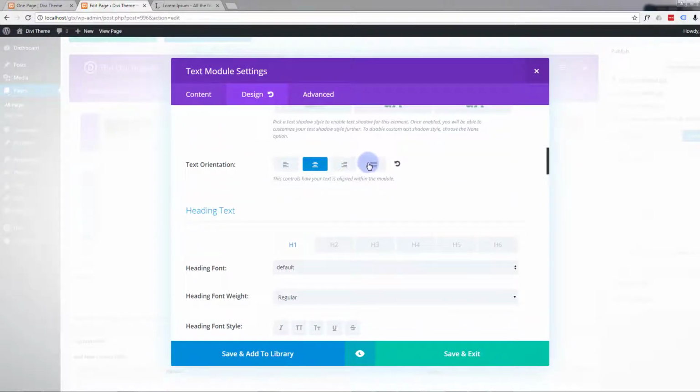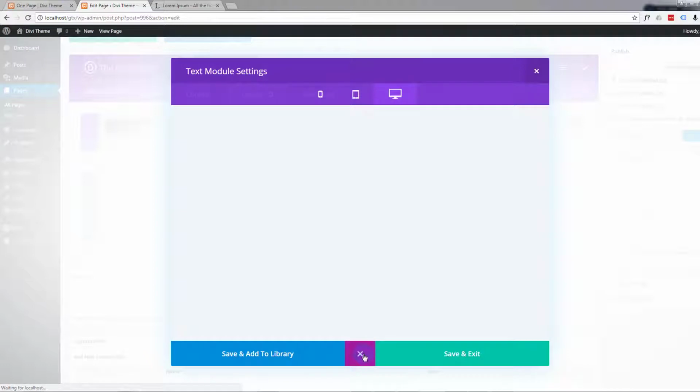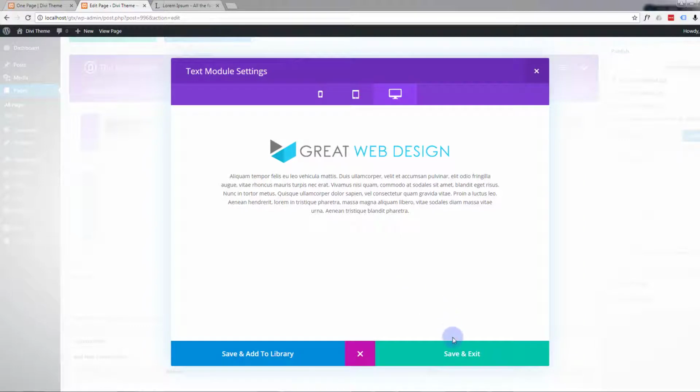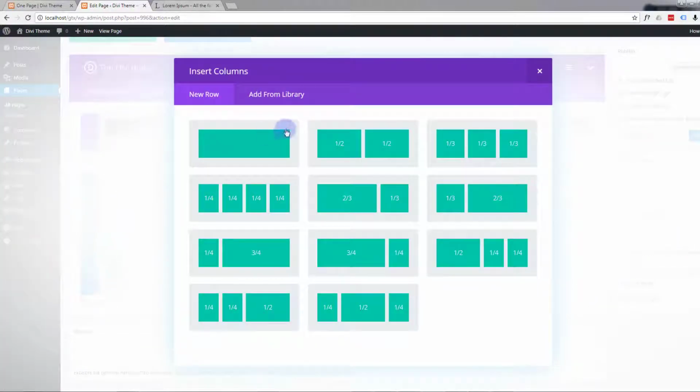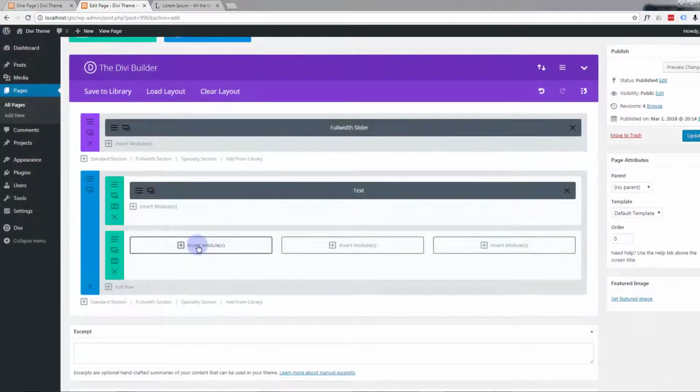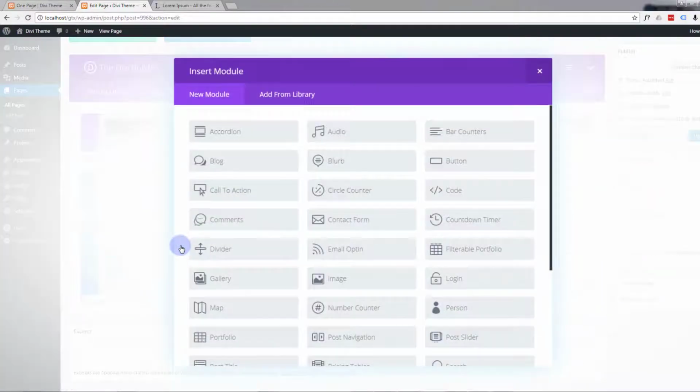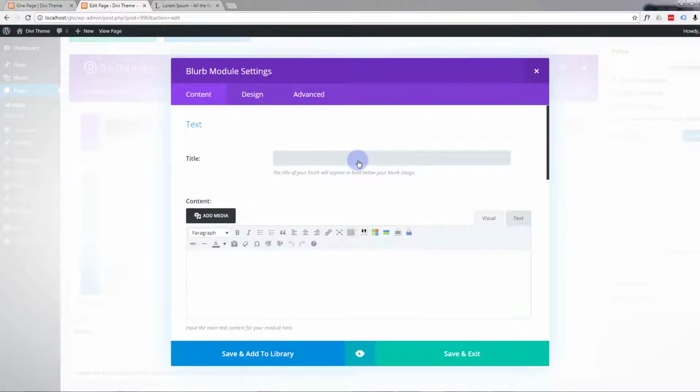There we go. Let's just have a quick look. Yep, that's absolutely fine. Now I want to add another little row underneath here. This time I'm going to make it thirds, 3 of them in a row. And I'm going to use what they call a blurb. Here we go. And let's give this first one the title of concept.